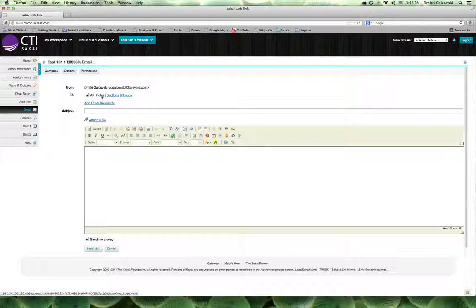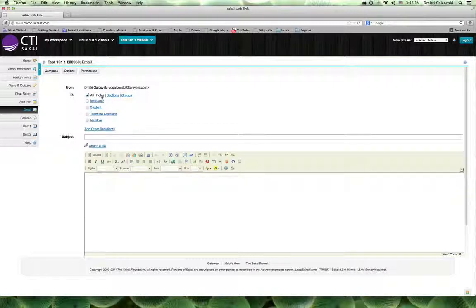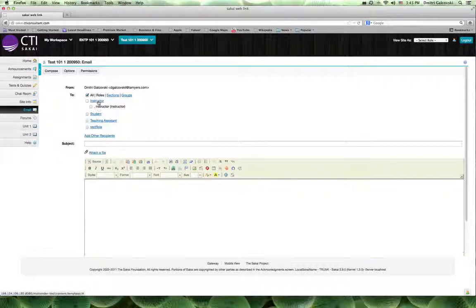Simply click on Roles, then choose the role, let's say Instructor, and check the box next to the name of the participants you wish to reach. Or check the entire role, such as Student, and send email to all students. Since no students are assigned to this class yet, the box is unavailable.